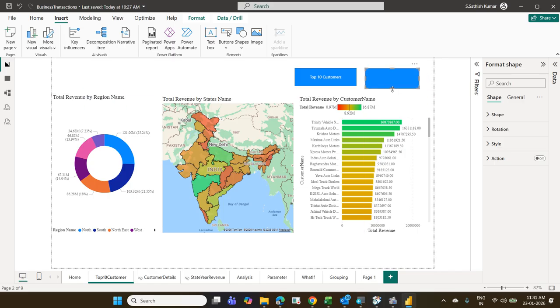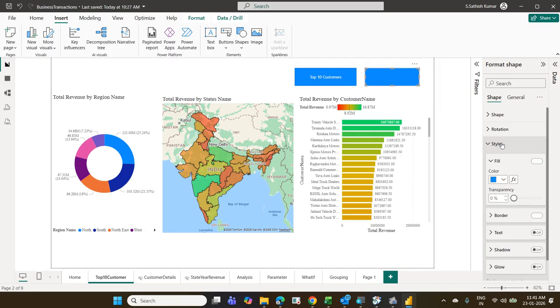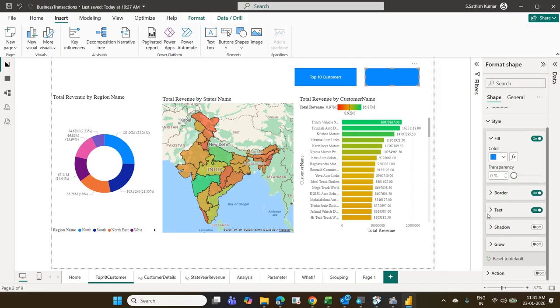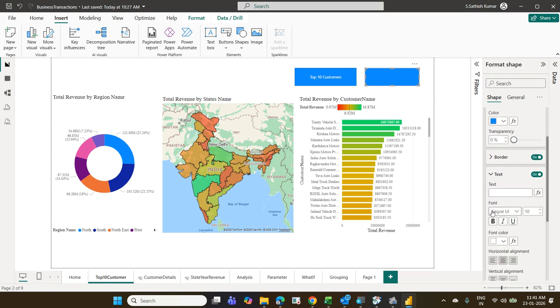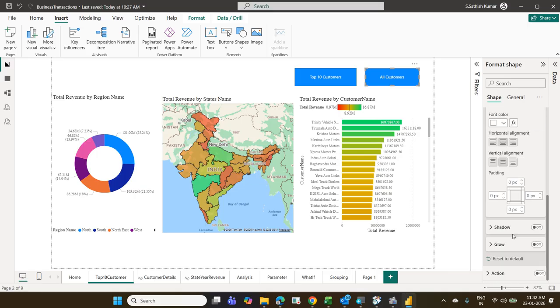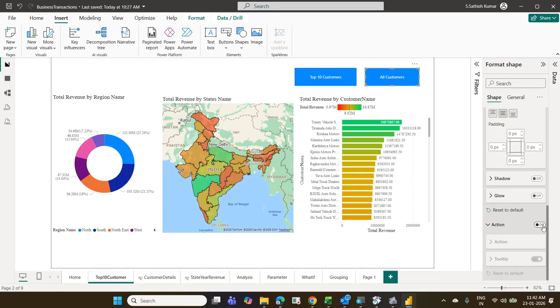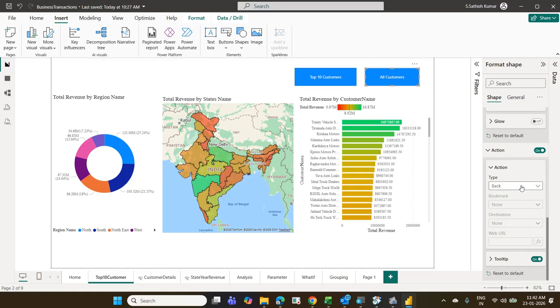Scroll down. Action. Switch on the action. Instead of back, let us make it as bookmark and make it as all customers. That's all. Now let us see what's happening. When I hold the control key and click on top 10, it shows the top 10. When I click on all customer, it shows all customers. So based on your selection, it's changing here.